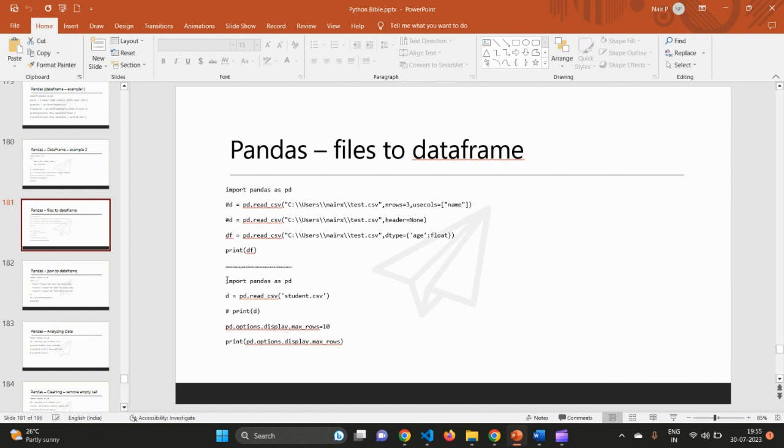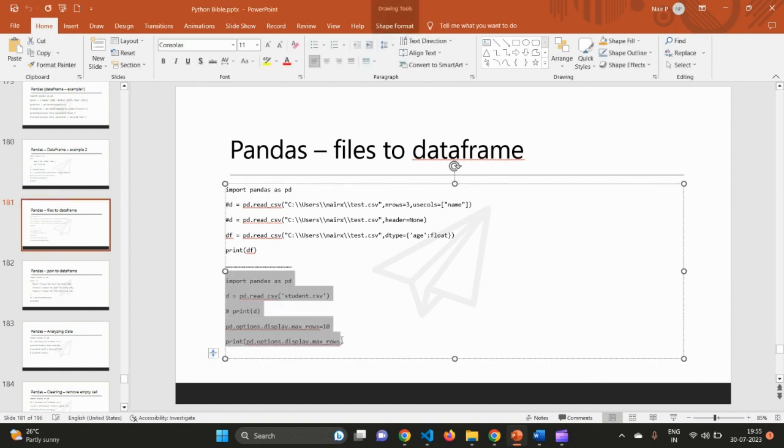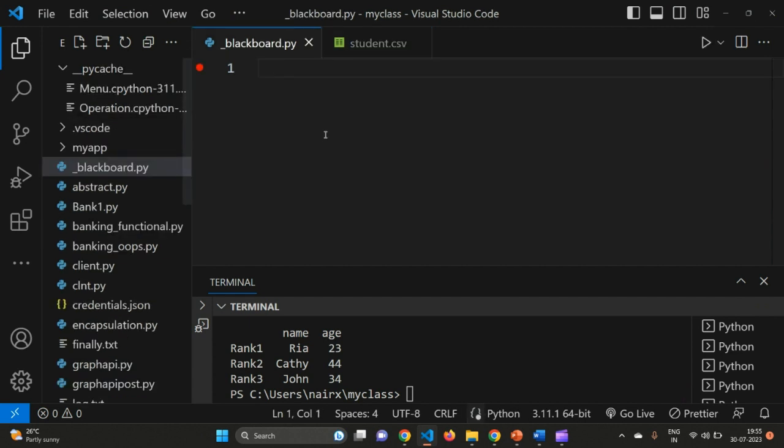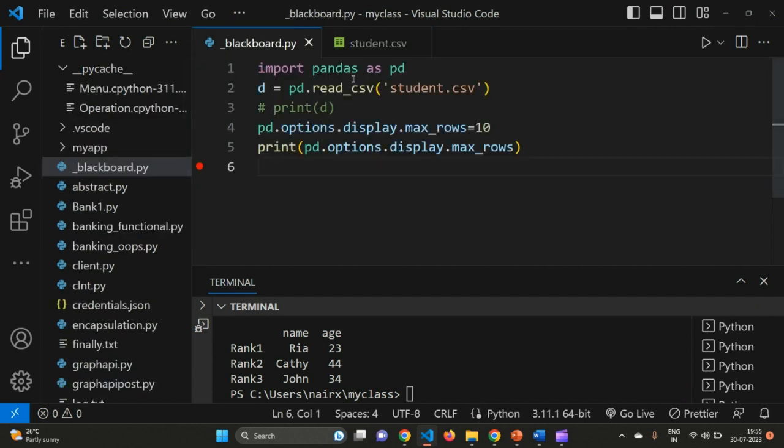So for that, what we will do, we will create an object here. So same, we are calling the pandas module. Now the function that we are going to use is read_csv. To create a new file, what did we use? We used to_csv, right? So read_csv will read this particular file and then put the content in a variable D.